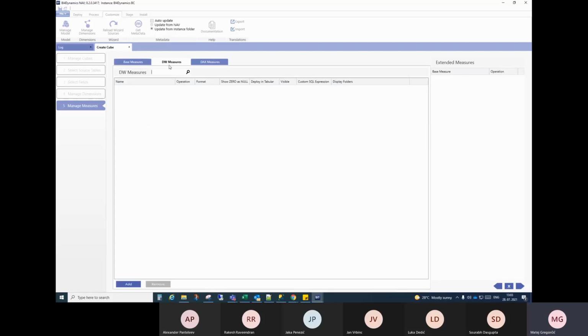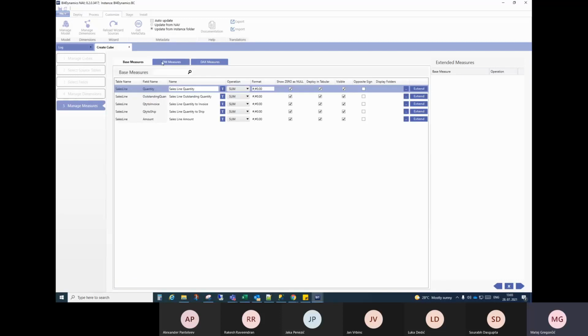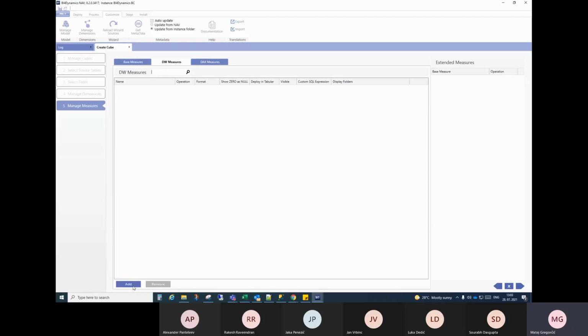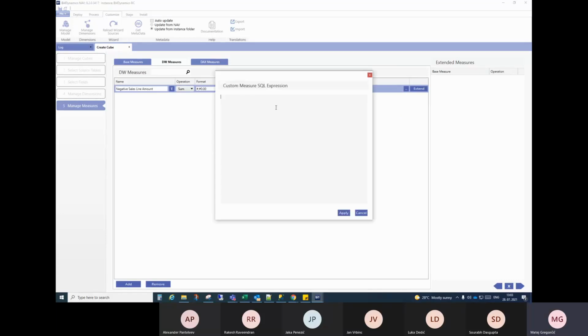Data warehouse measure. Should we do any data warehouse measures? We could. We're a little bit short on time, so we won't. But let's just make an example. Negative sales line amount. Again, just an example, okay? And we'll use the base measure sales line amount in the SQL expression.